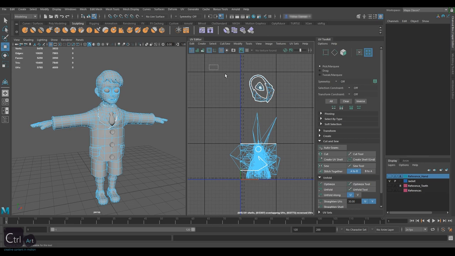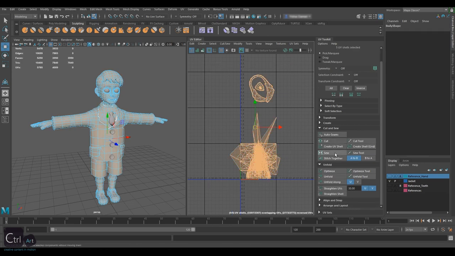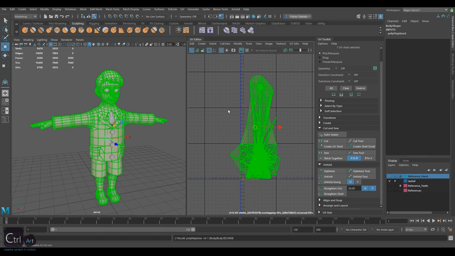Select all of the shells with left click and select sew. Why did we sew all of this together? Because we will create our own cuts into the model. First, create the general UV shells and then go into details. Enable symmetry in the UV Toolkit and let's start.